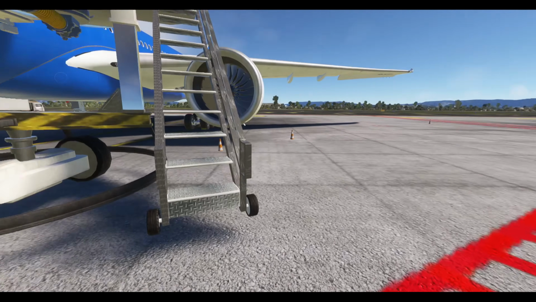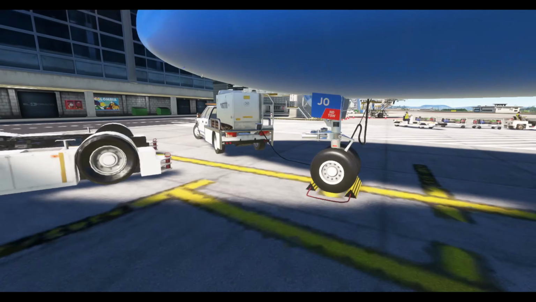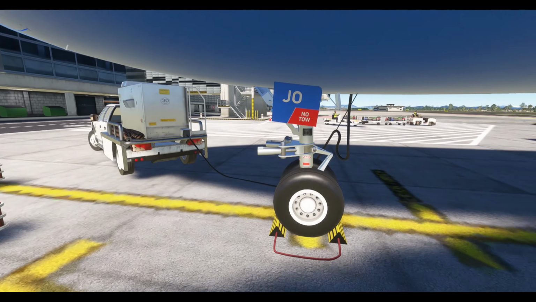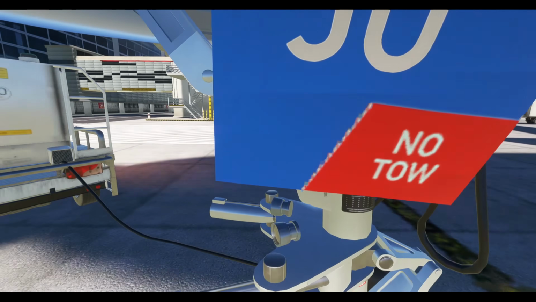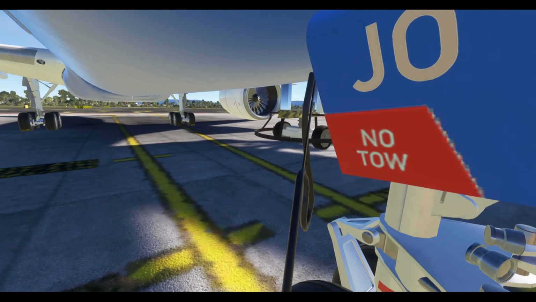And now that we do the outside check, so we start over the front gear, check that the gear is in good conditions. It is. Look at the wheelway bay.